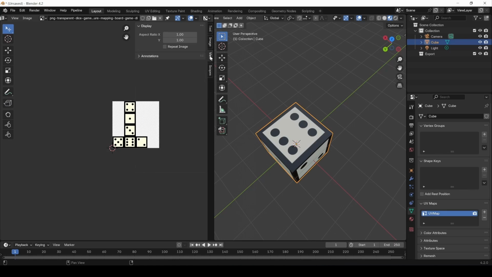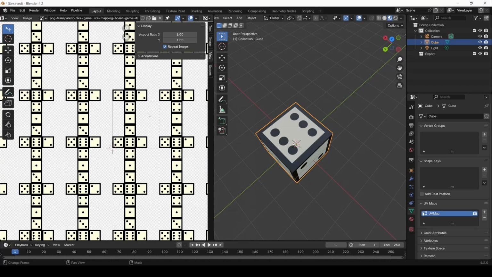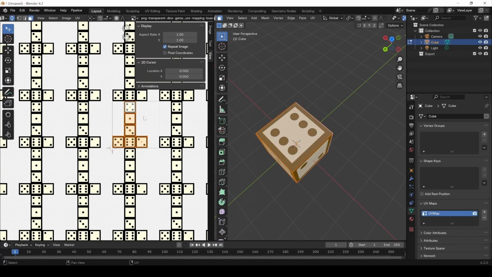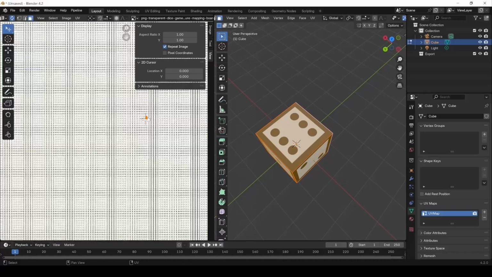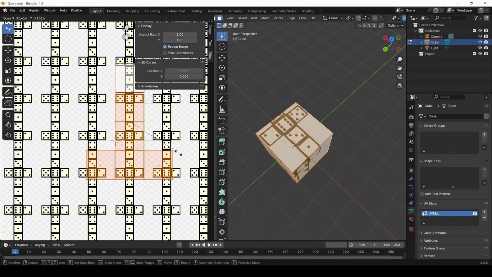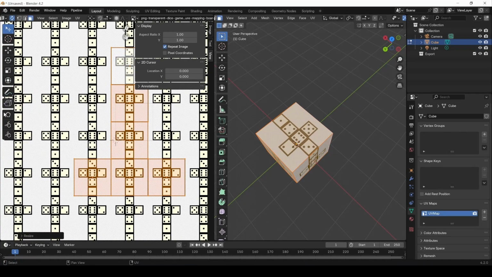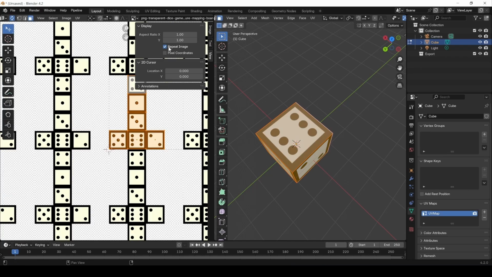So if you go to view and you press repeat image, you can see now that whatever you have created here, like let's select it, is actually repeating infinitely. So if your object is big like that, it just will take others, okay, and take this off.